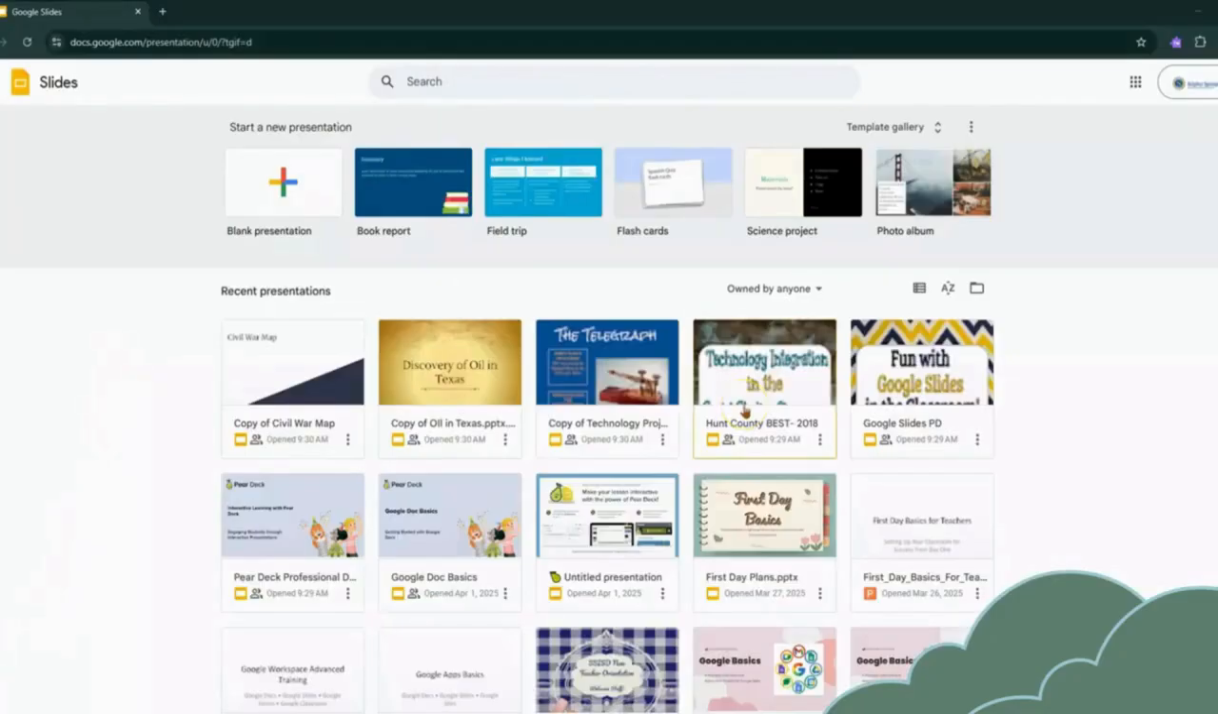So from your home page, once you get into Google Slides, you have a couple of options for starting your presentation. You can create a blank presentation, you can use one of the pre-made templates, or if you already have any Google Slides, you can access those here as well. For today, we're going to look at a blank presentation.